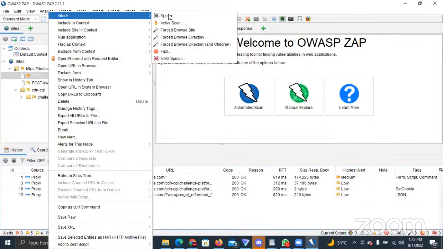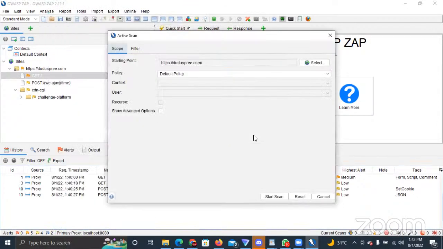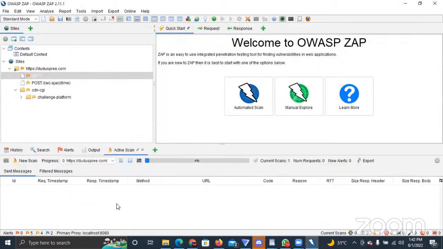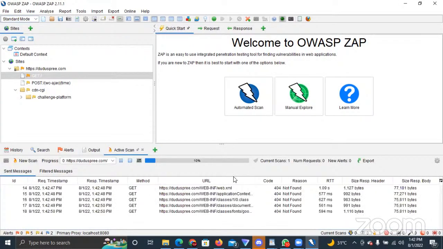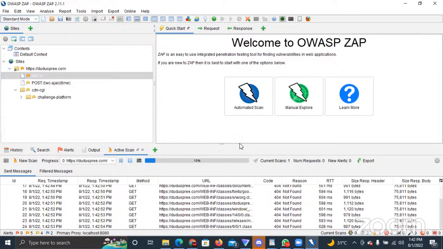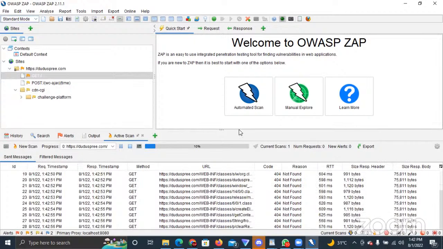Now let me start with active scanning. I don't need to select anything, everything is fine. Okay, then start the scan. It will erase that and start the scan here, and it will show a lot of things. Let me widen it up a little. You can see it's scanning almost everything about Doodle Spray.